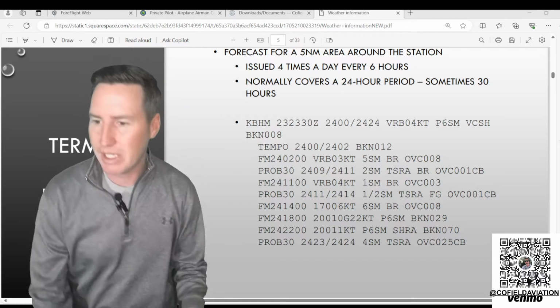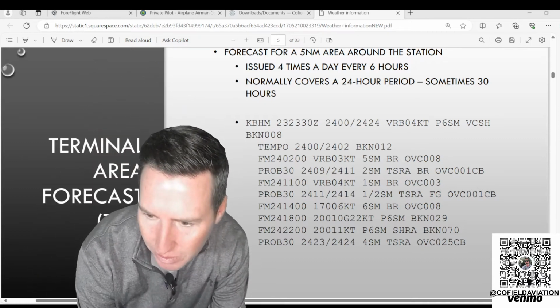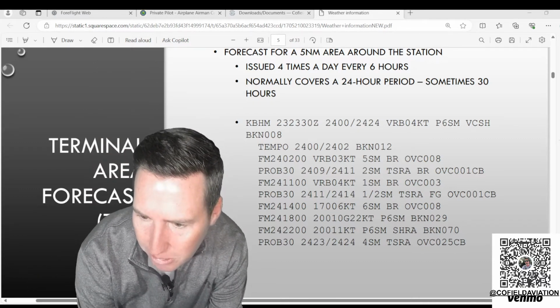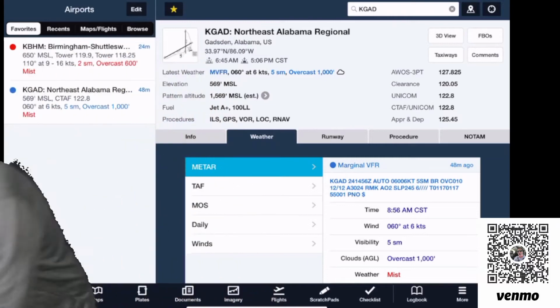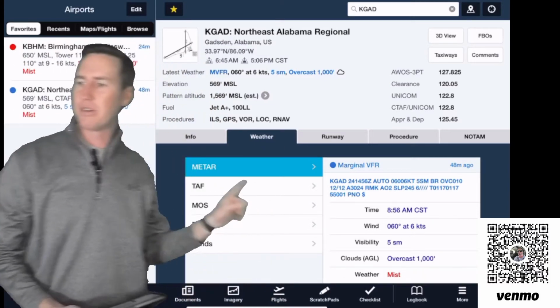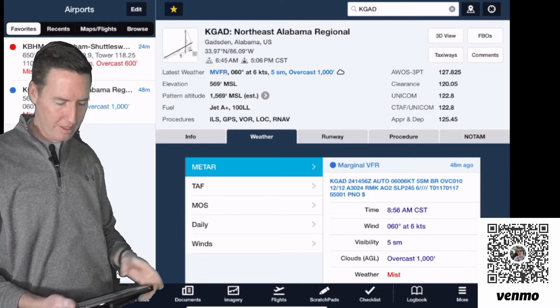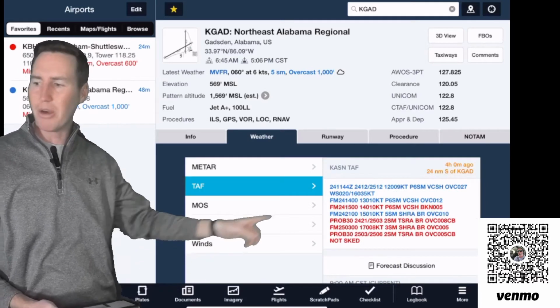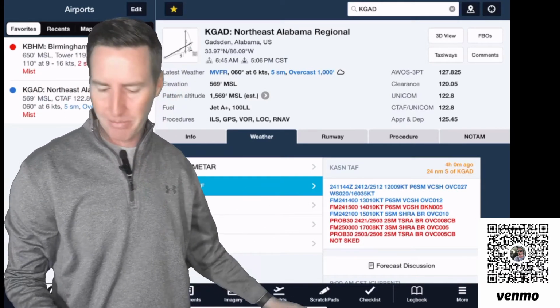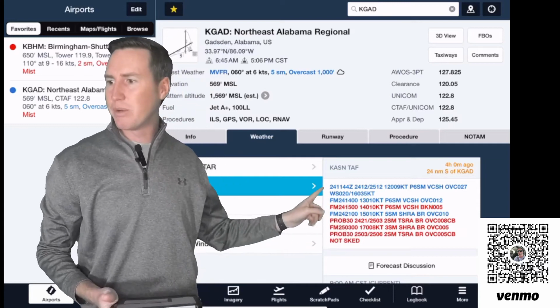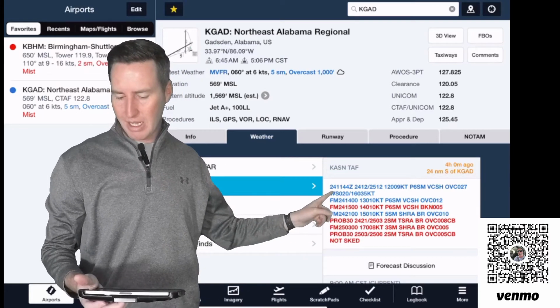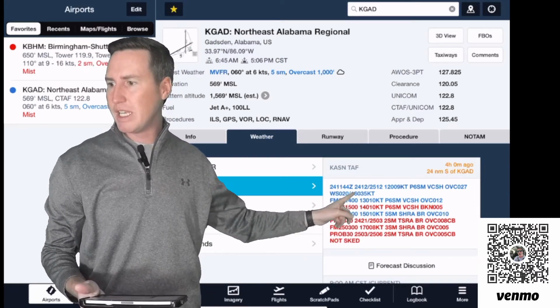Now, let's go back to the iPad and let's do a real one right now, just for a little bit of extra practice. You guys need to be able to do this raw data. So I'm just going to go right here. I'm on Foreflight. There is your terminal area forecast, and boom. Oh, this is a good one too. Man, this is awesome. Okay, so this is when it was issued, 24th day of the month at 11:44Z.